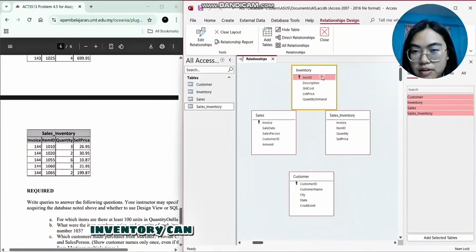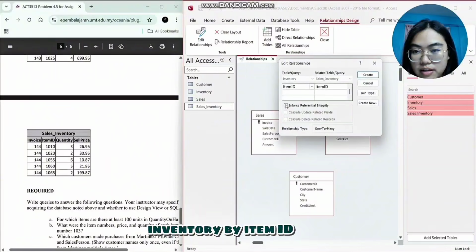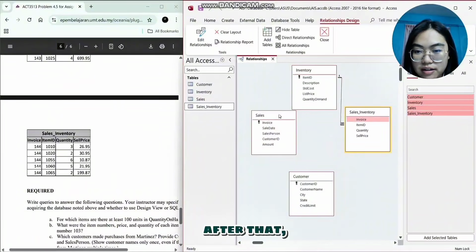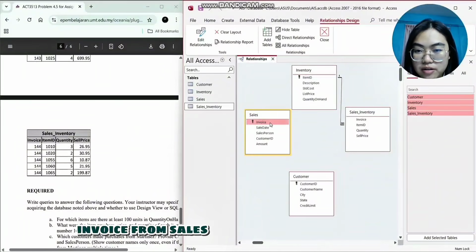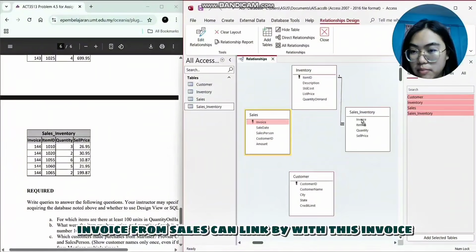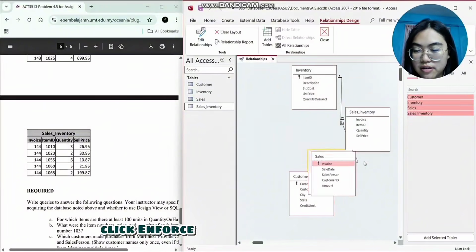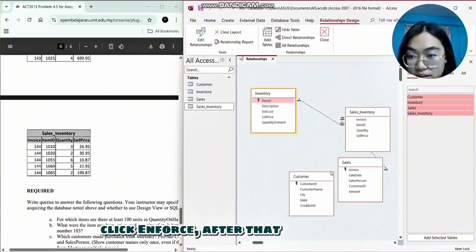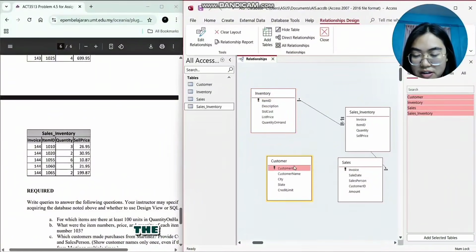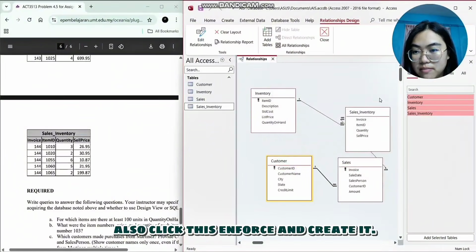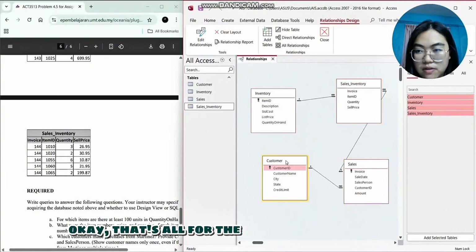Inventory can link with sales inventory by item ID. Click this invoice and create. After that, invoice from sales can link with invoice in sales inventory. Click enforce. After that is customer ID. The customer ID from customer can link with the customer ID from sales. Also click enforce and create it. Okay, that's all for the relationship.